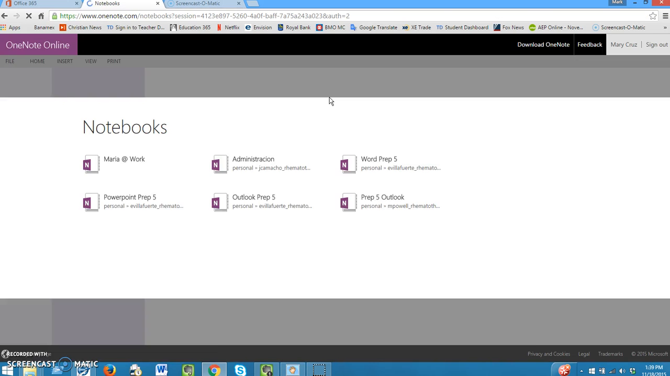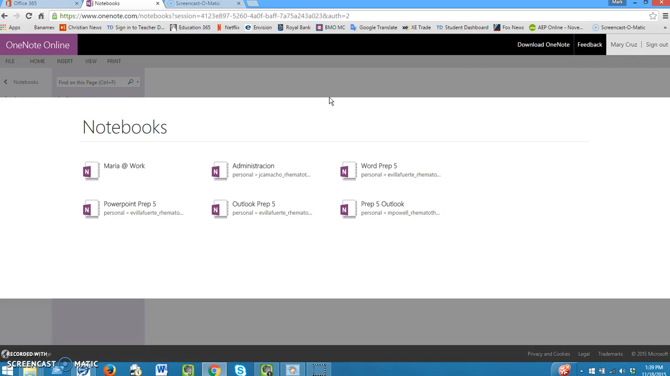This will take us into the OneNote Online area, and what we'll see is a list of all the different classes, class notebooks that have been set up for us. If you take a look, you'll notice that we've got an administration class, a Word Prep 5, Outlook Prep 5, and PowerPoint Prep 5.